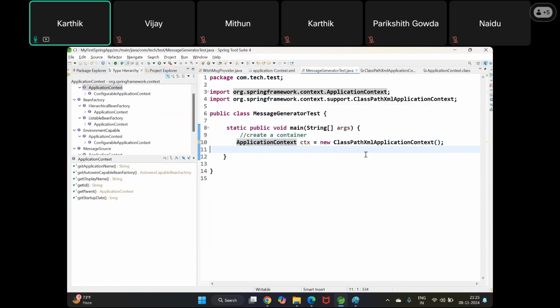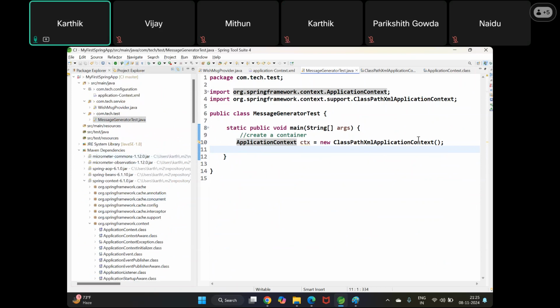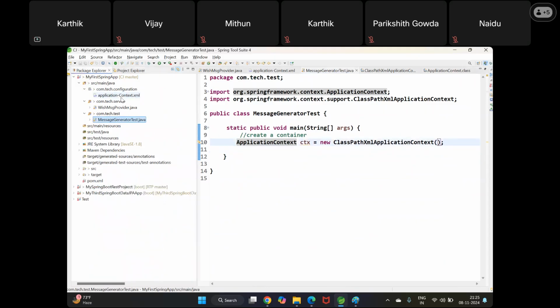So I'm creating a container, but from where will the container take... Sir, the voice is breaking. Is it okay now? Or still the same?